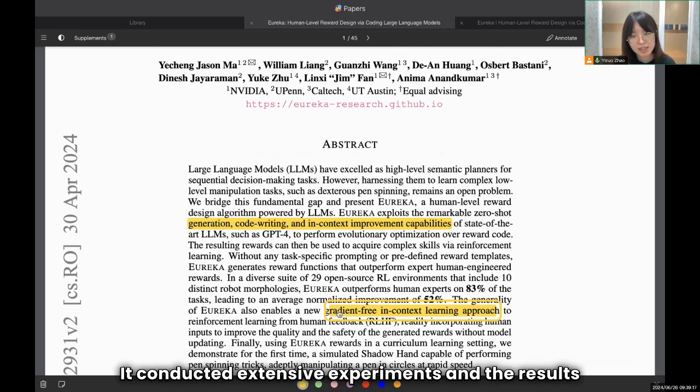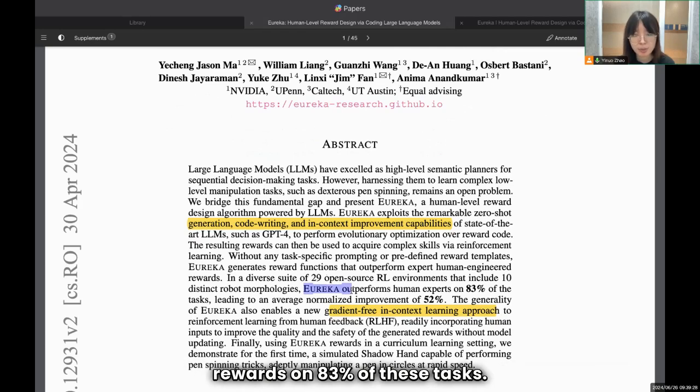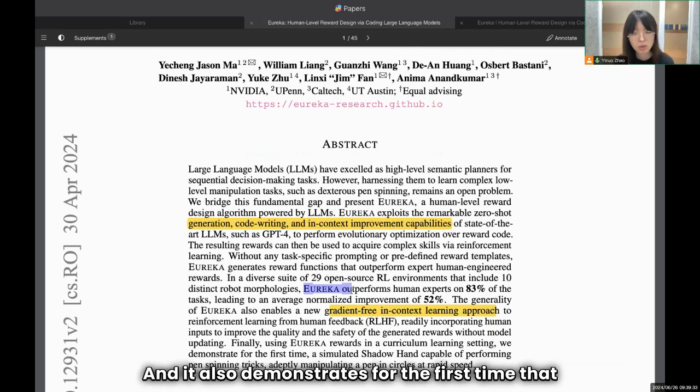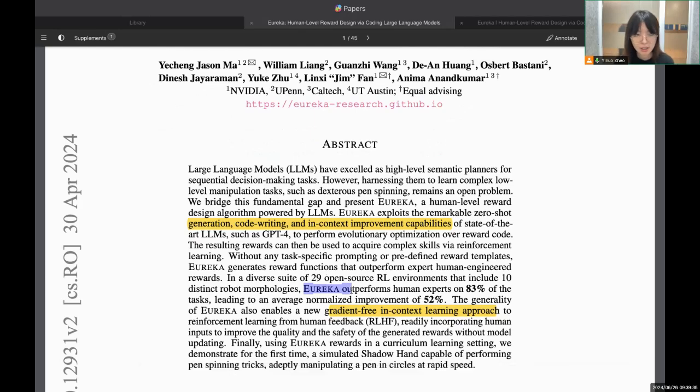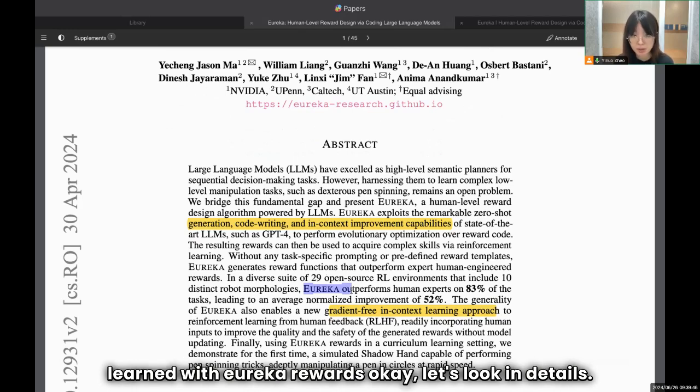It conducted extensive experiments, and the results show that EUREKA outperforms human-designed rewards on 83% of these tasks. And it also demonstrates for the first time that very complex texture manipulation tasks that were impossible to learn with manual rewards can be learned with EUREKA rewards.